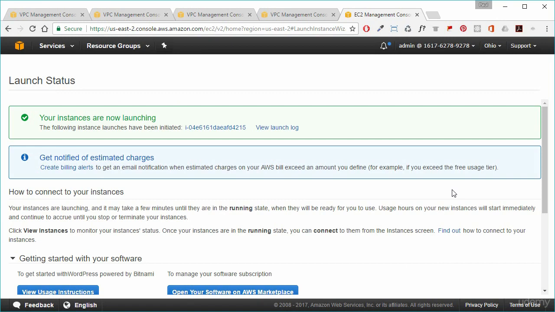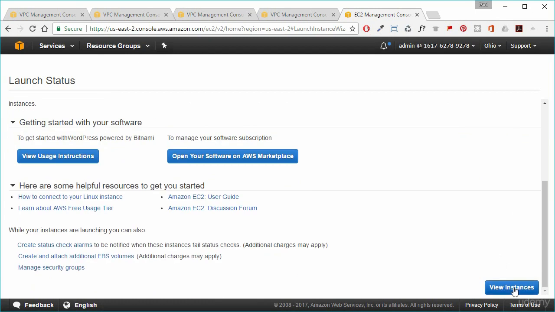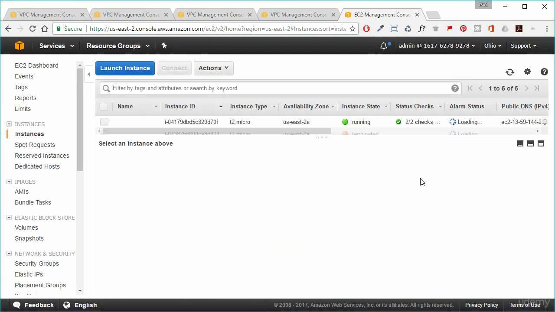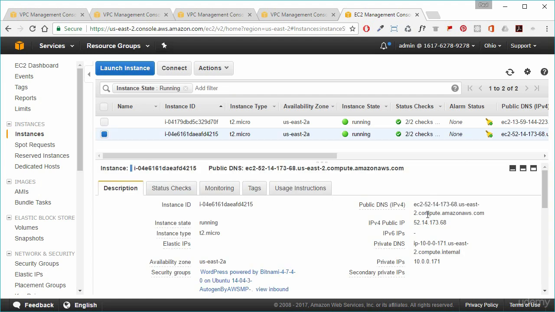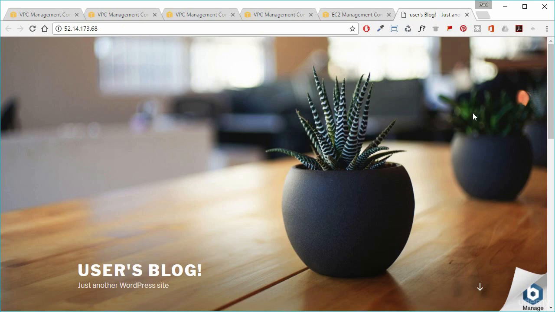Okay, so after a certain amount of time, you'll get this screen that the instances are now launching. They aren't completely launched if they've started. So we can just go in there and view instances. So after about 5 or so minutes, your instance will be up and running and will have completed all its checks and all of that sort of thing. So now we can just click on that instance and then we can select the public IP address and just go to that. And it should show our blog. So there's our blog that has been created by WordPress.